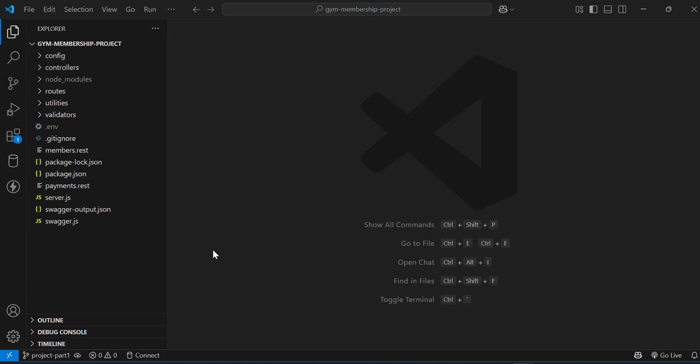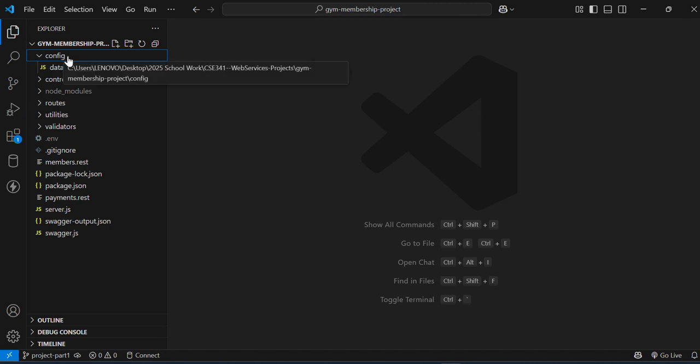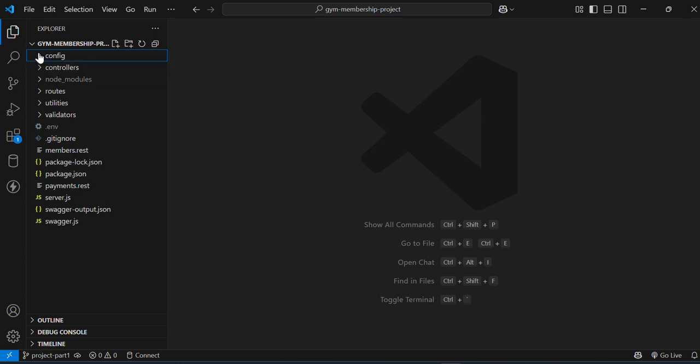This is my gym membership API code using the MVC architecture. In my case, for the models, I have renamed config, and you can see my database. I have my controllers there, and I have used Swagger for the documentation. And you can see my CRUD operations.